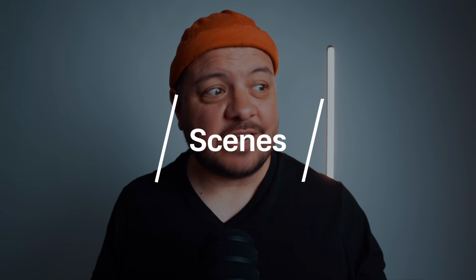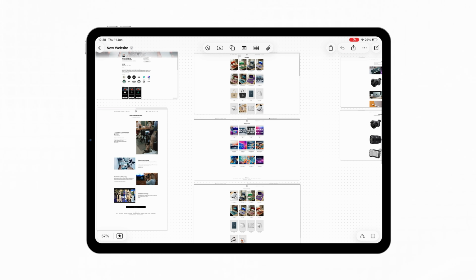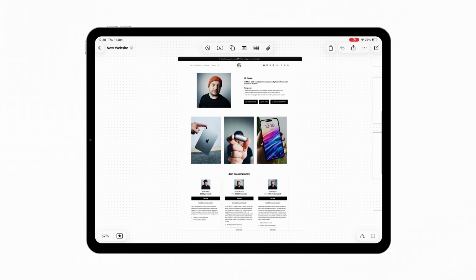Let's talk about scenes. I reckon this is probably the most underrated feature in the entire app, and I wanted to give it its own moment. So let's say that you're mapping out a new website and you wanted a little section on your board for each page in your website.